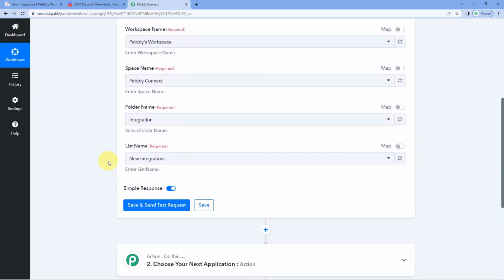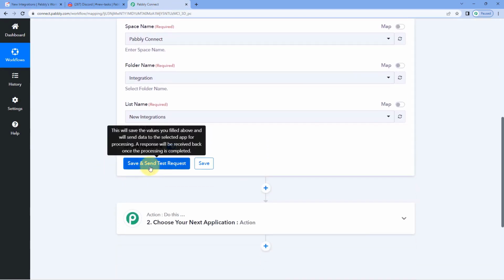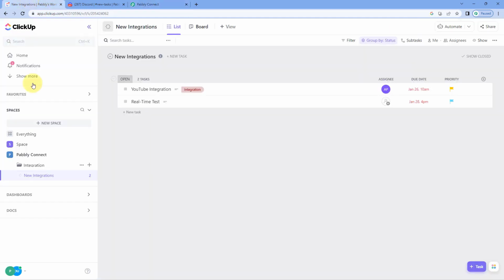So guys, after selecting all of these details, when we click on the save and send test request button, the details of the most recent task, the latest task which we have created in ClickUp, will be received inside Pabbly Connect. So before clicking on save and send test request, let's create a new task in ClickUp. So we will go to our ClickUp account and let's create a task.